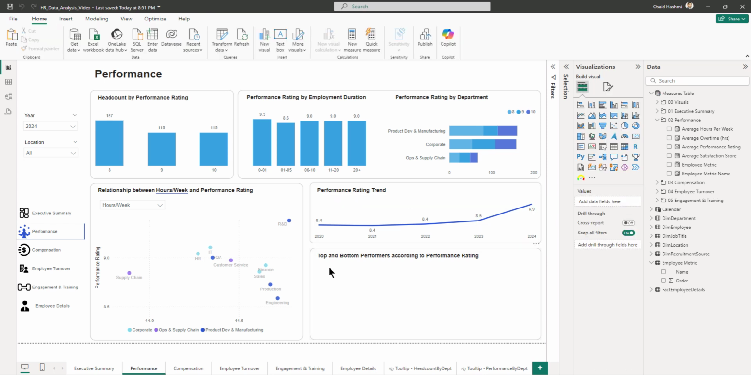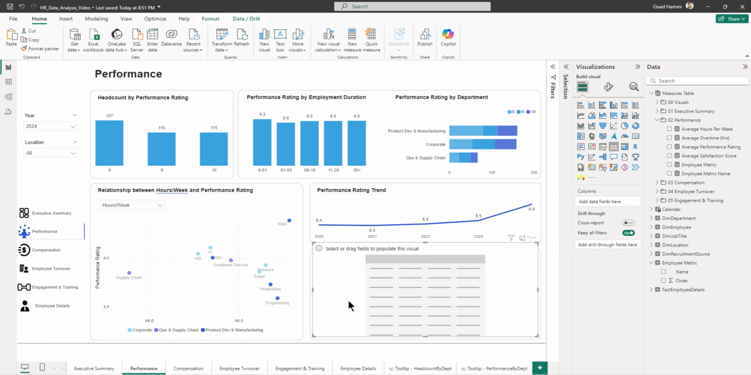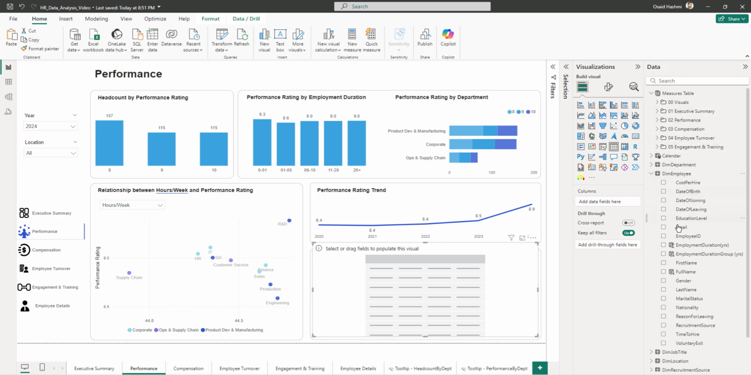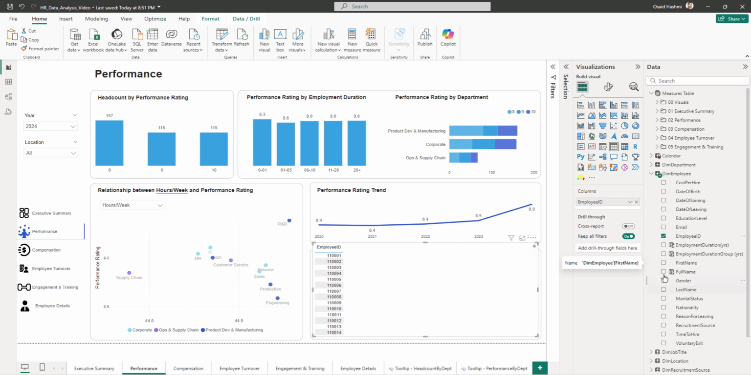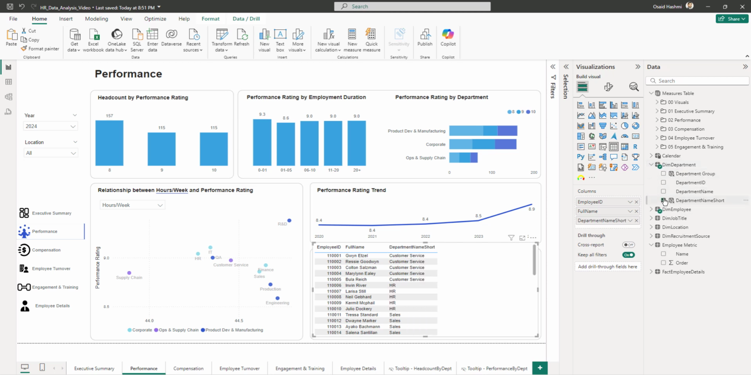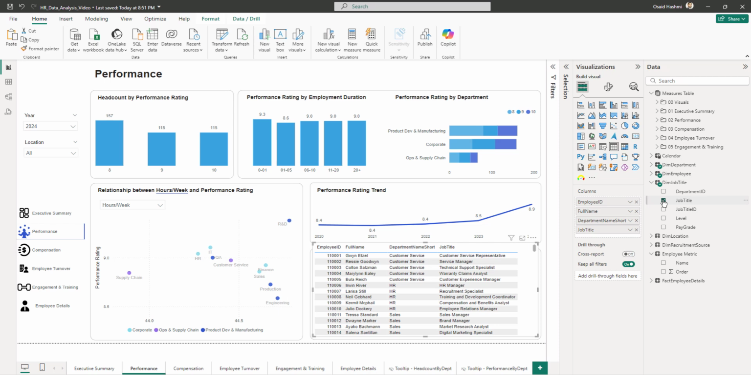The last visual that we have to build is the top and bottom performers according to performance rating. And that has to be a simple table, which will have the ID, name, department, title, and the rating. We'll start building that by creating a table. Here we will bring some of the very basic columns. That would be the employee ID, full name, department, and title. And then we will have the rating, which will come from fact employee details.